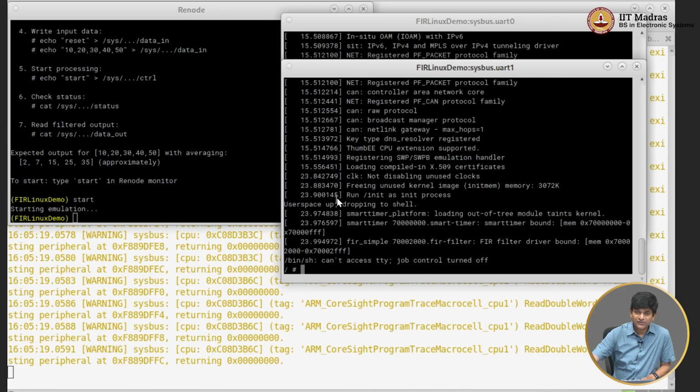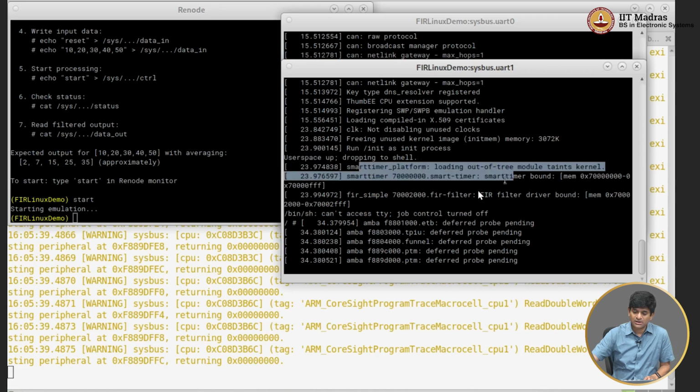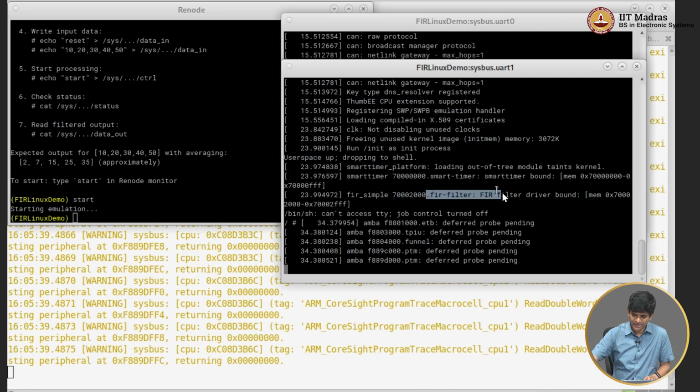So you can see that after a little while, it basically starts off and it also says running /init as the init process. "User space, dropping to shell" is actually a message that is there in the init script that I had created and had shown in an earlier lecture. And you might notice that it says smart timer platform, loading the smart timer, and then loading the FIR filter. So in other words, it has loaded drivers for both of these, whatever it found in the device tree.